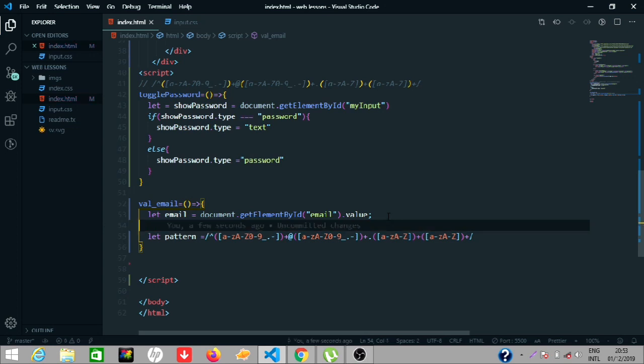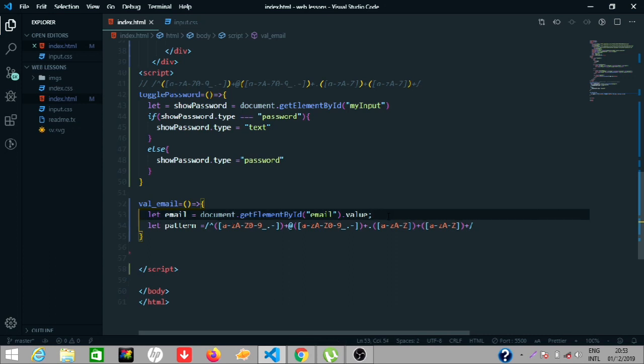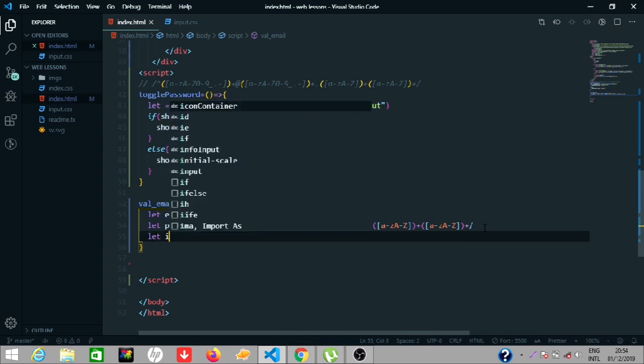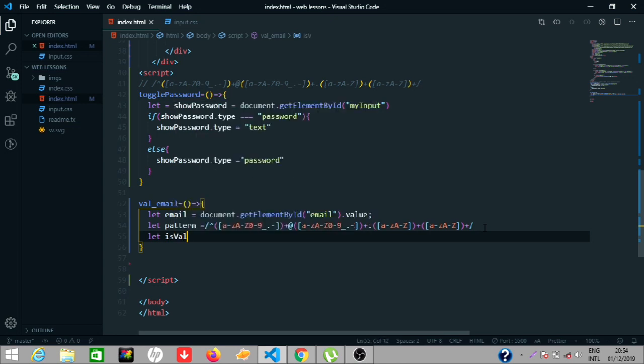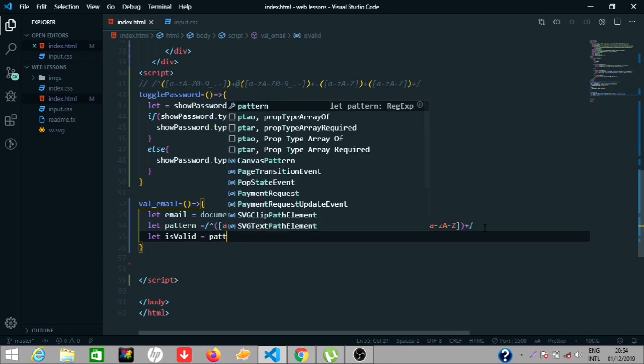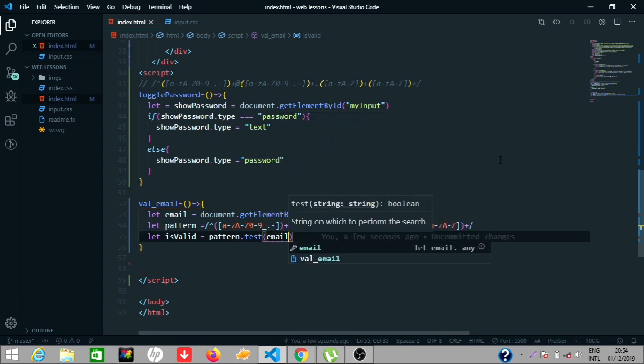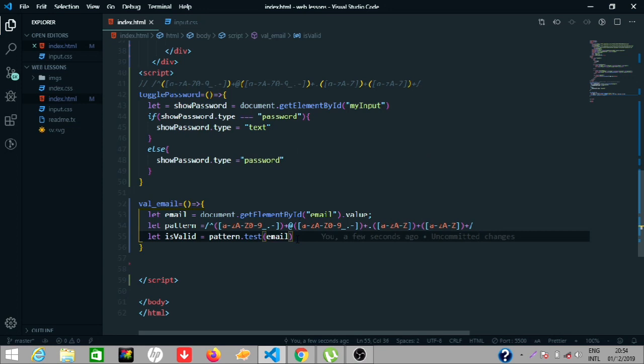So with that being said, let's now test this stuff by using it. The test function is usually used with regular expression. So let's create another variable and call it isValid and set it to pattern.test(email). Then we'll pass the email variable to it. This test function is usually used with this regular expression to test the email if it is valid.